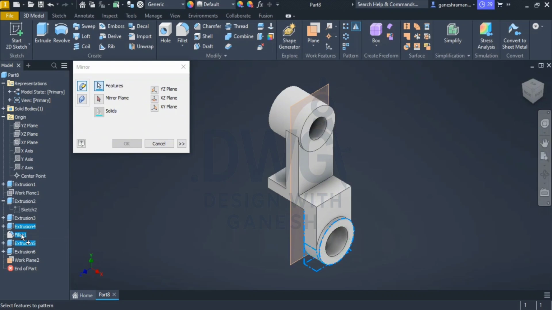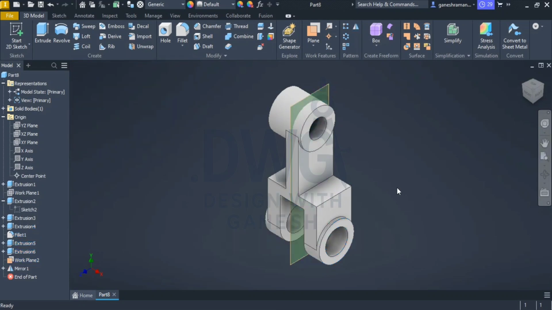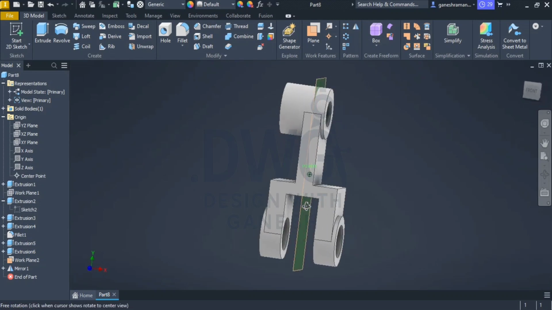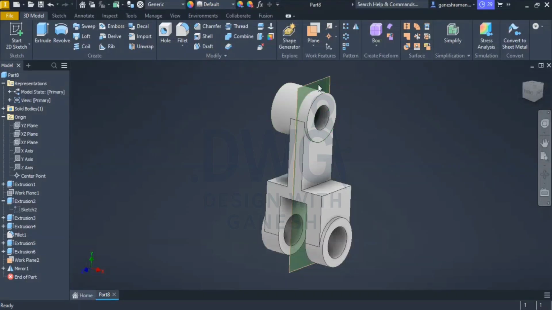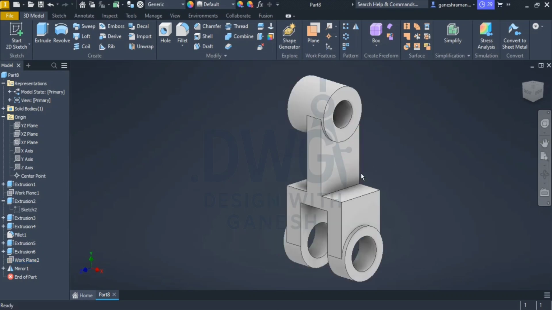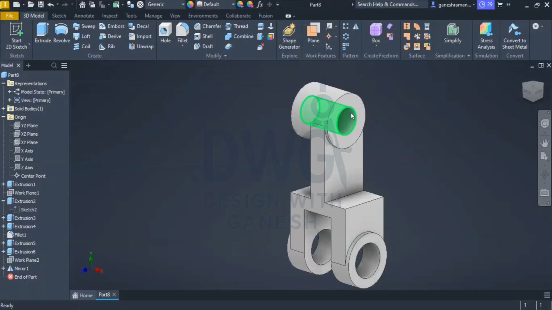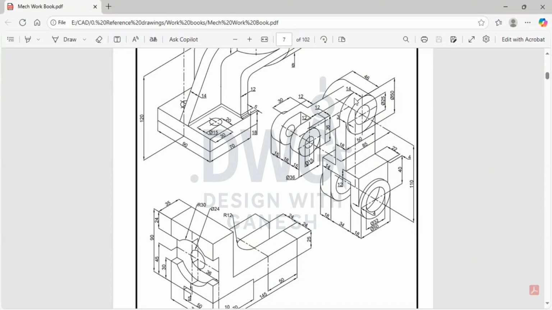Okay, sorry. So click on the mirror option and features. This extrusion, this fillet and this extrusion, I want all these. Okay, so mirror plane, you have to select this as a mirror plane, click on OK. Now it is okay, the bottom part is completed. Now just hide this plane, we don't need to display it. Okay, now talking about the upper portion, here you can see the 14 mm gap.